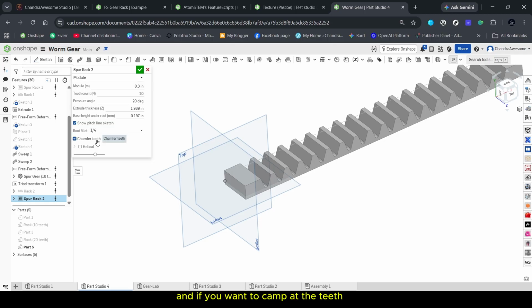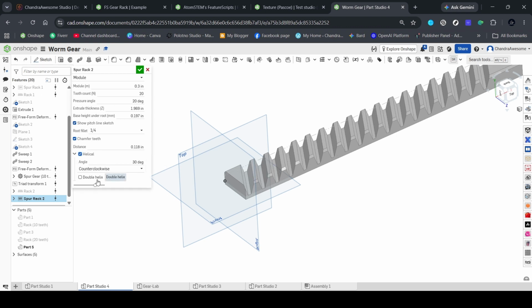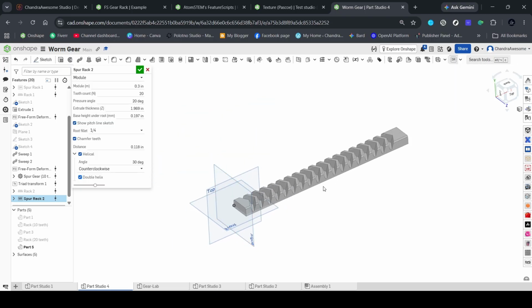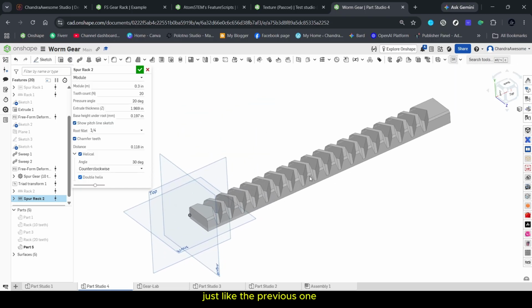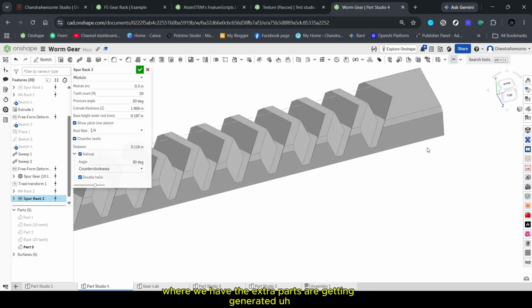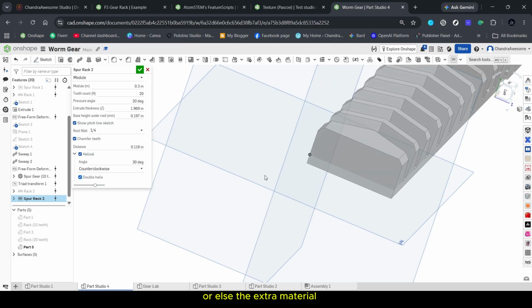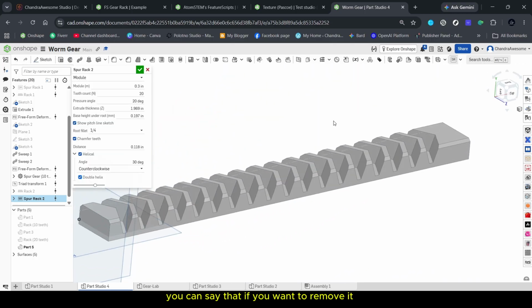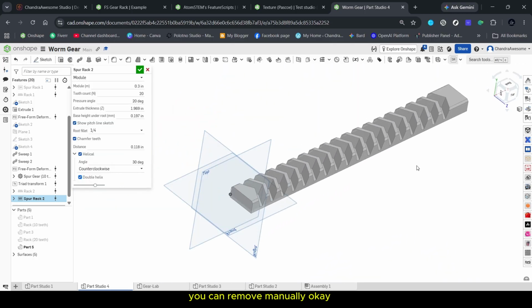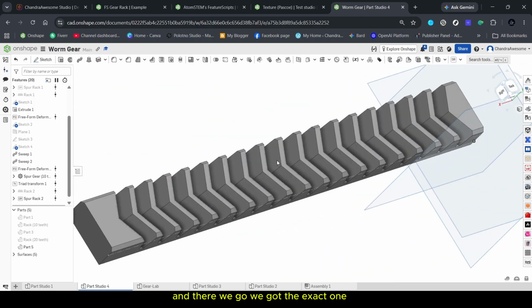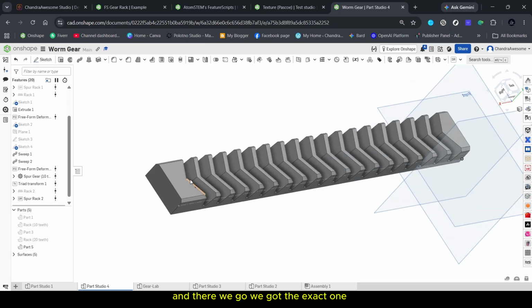Okay, and if you want to camber the teeth, you can also apply that. If you want helical or double helical, you can keep the same, just like the previous one, where the extra parts are getting generated, or else the extra material, you can say that. If you want to remove it, you can remove it manually. Okay, so you can simply save it, and there we go. We got the exact one.